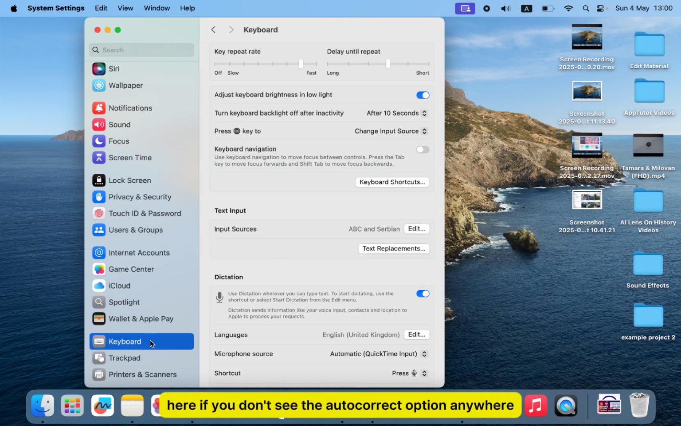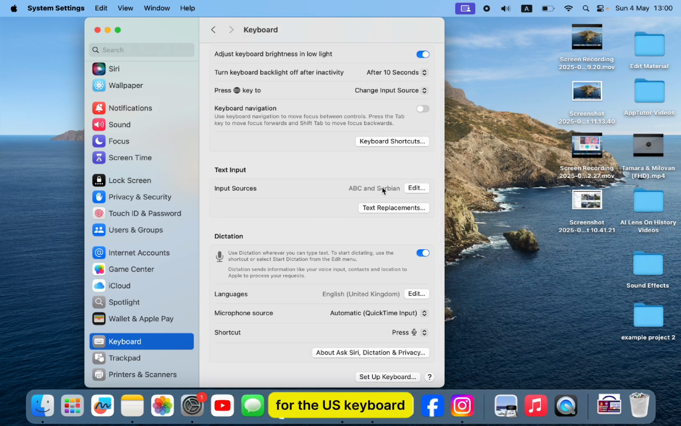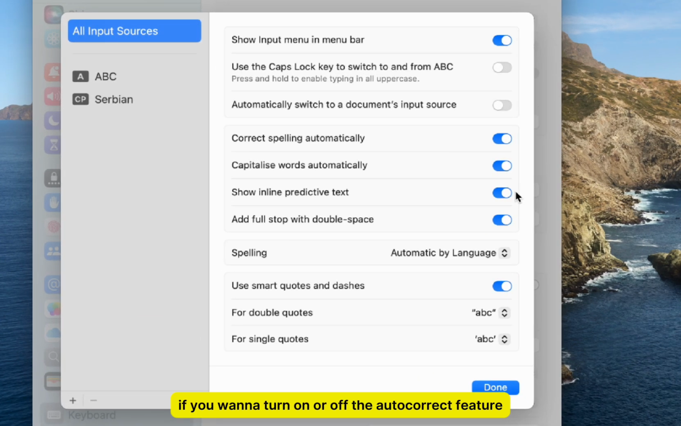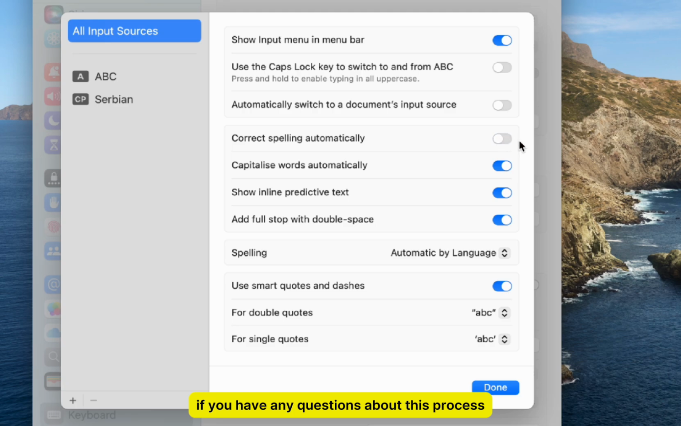If you don't see the autocorrect option anywhere, that is because it's hidden somewhere in the Input Sources section. So let's say you want to turn on or off autocorrect for the US keyboard. Tap on the Edit next to the language or the keyboard, and that's going to open a bunch of settings related to that input source. If you want to turn on or off the autocorrect feature, just toggle this switch that's called Correct Spelling Automatically, and that's it.